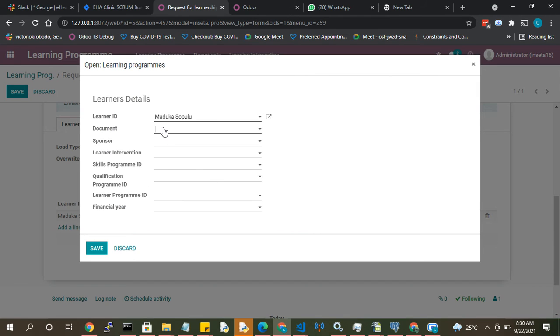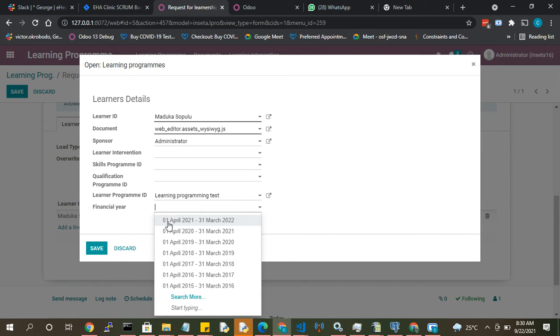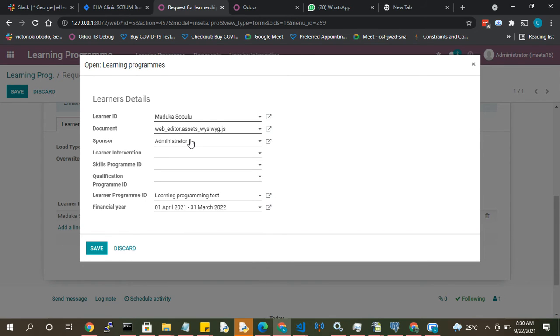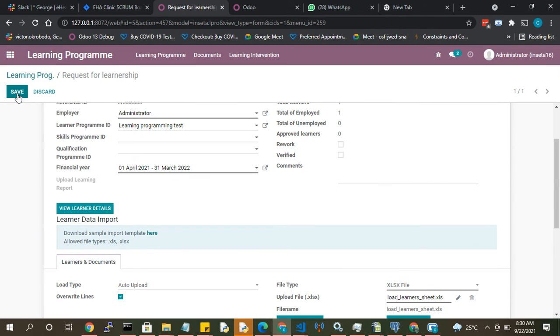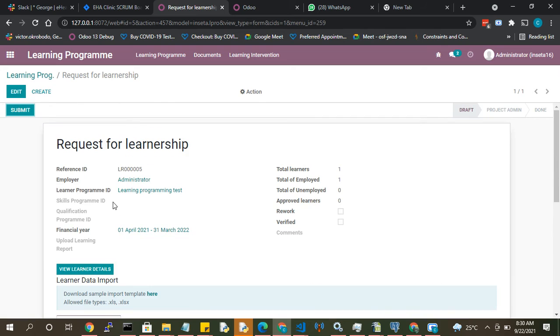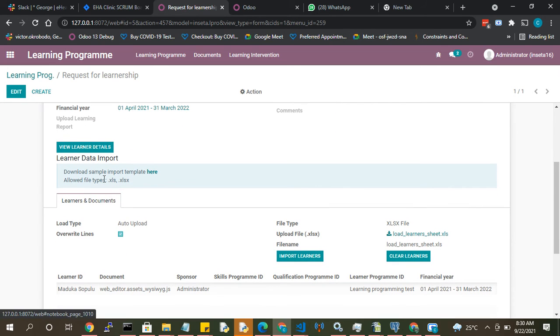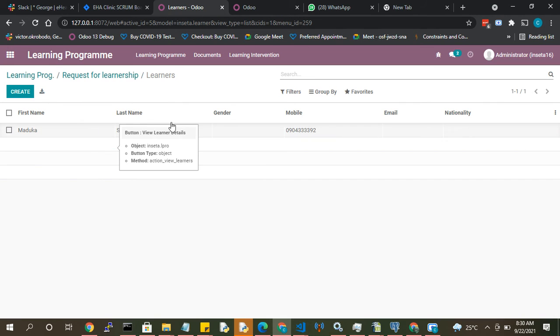of course we can come back here to start adding the documents. Of course, for every learner there must be a corresponding document attached to it. So once this is done, you can come here to click and view the details of these learners, and you can do your search.